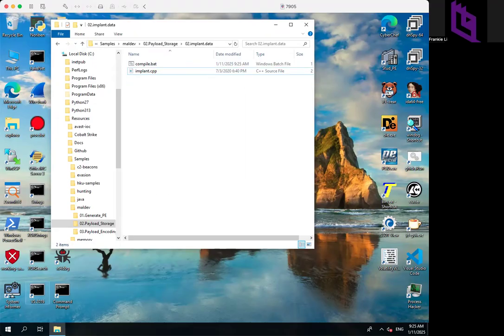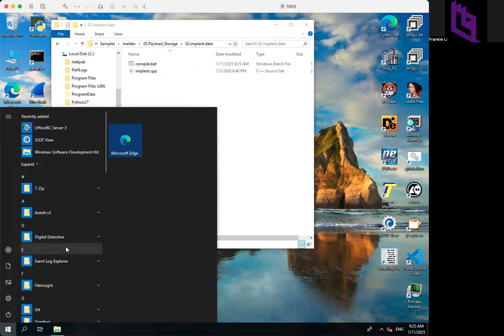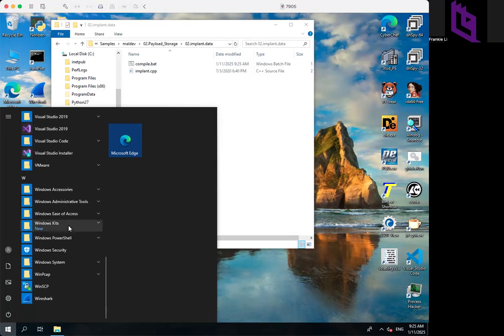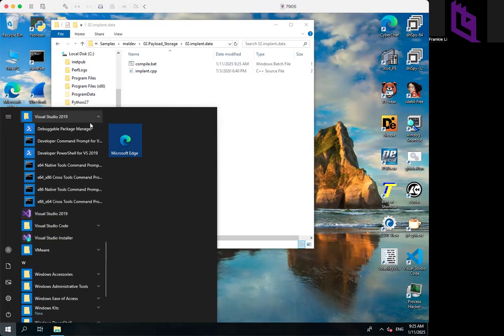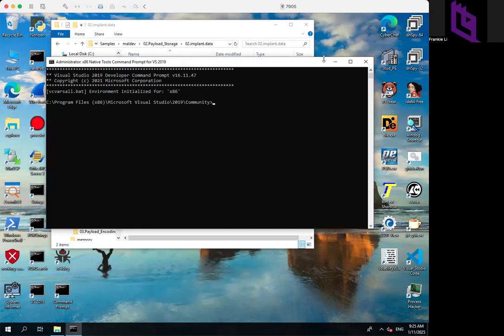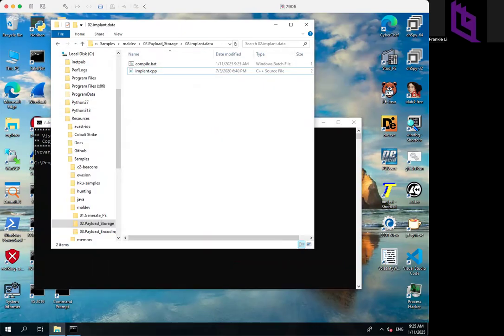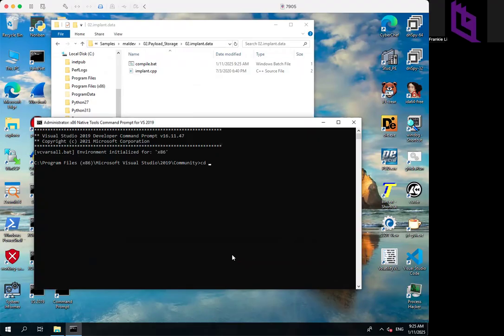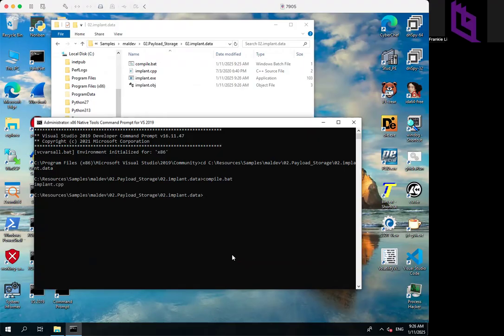I delete it. Now I go to Visual Studio and I find the x86 native tools command prompt. I go to my folder, the program location, and see if compile works. Okay, cool. It works. It is a 32-bit program.